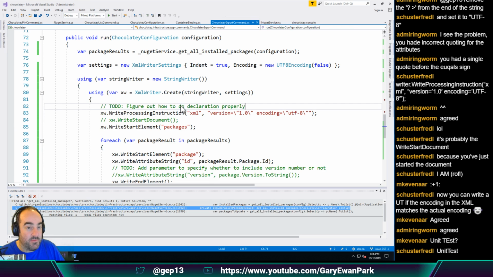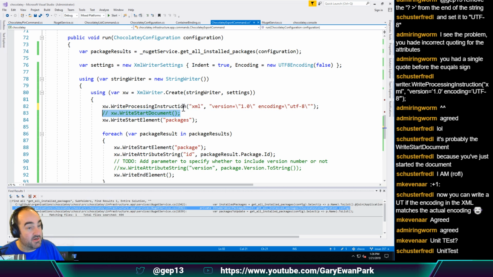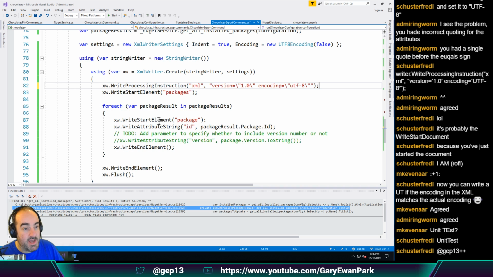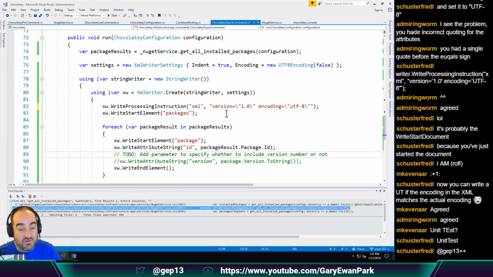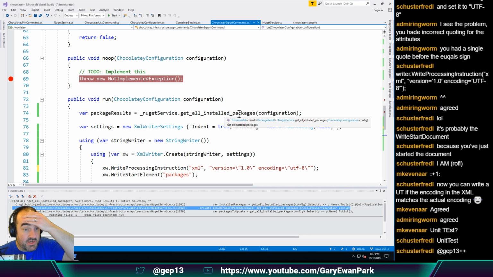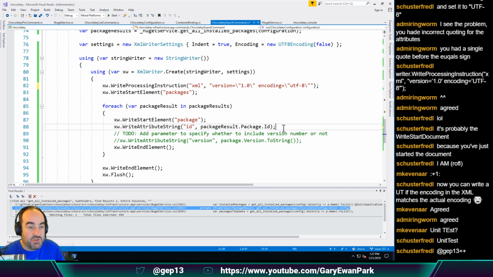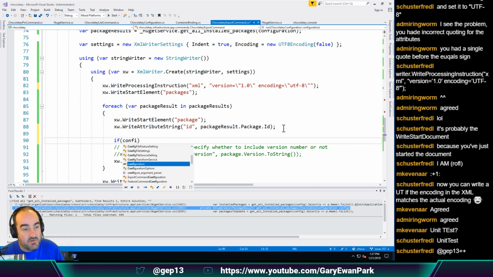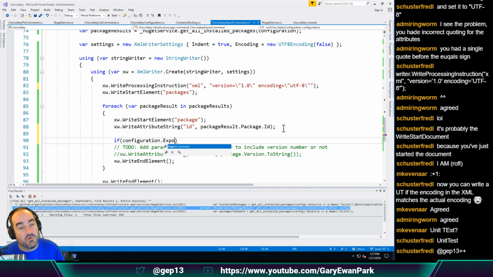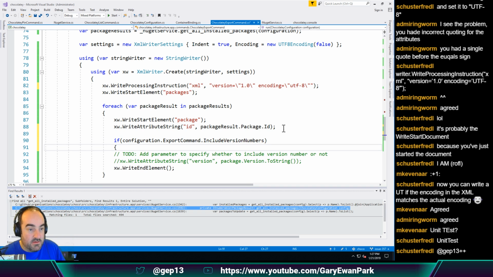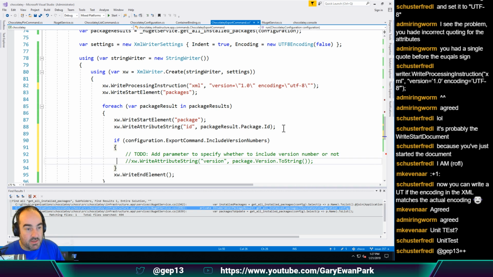So I can remove this comment now because we've done that, and turns out we don't need the start document. And we've got a to-do in here, which is add parameter to specify whether to include the version number or not. So we've got that parameter on our configuration object now. So our configuration object is passed in here. So in theory, in here, we should be able to do if configuration dot export command dot include version numbers, then we would do something like this.